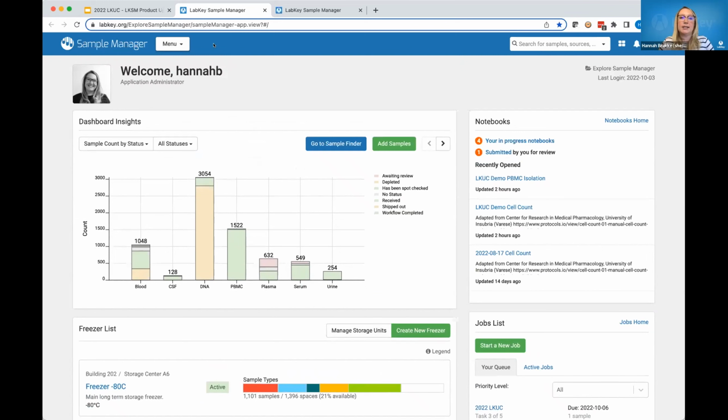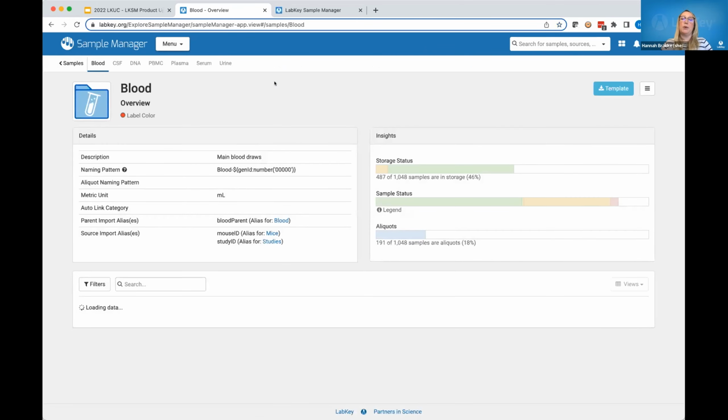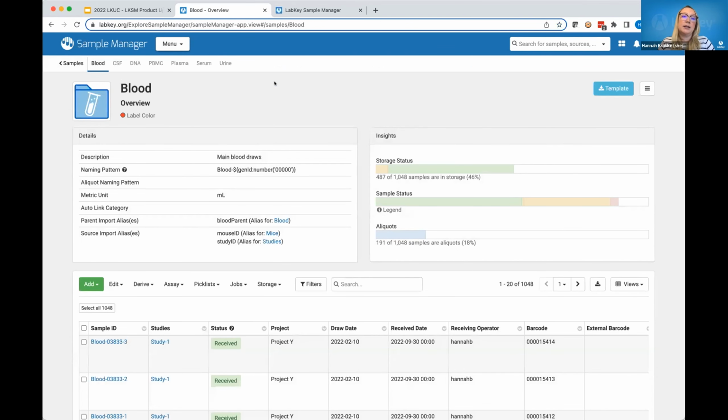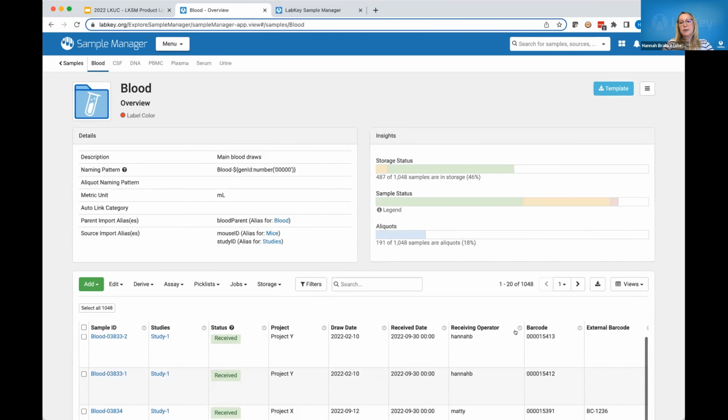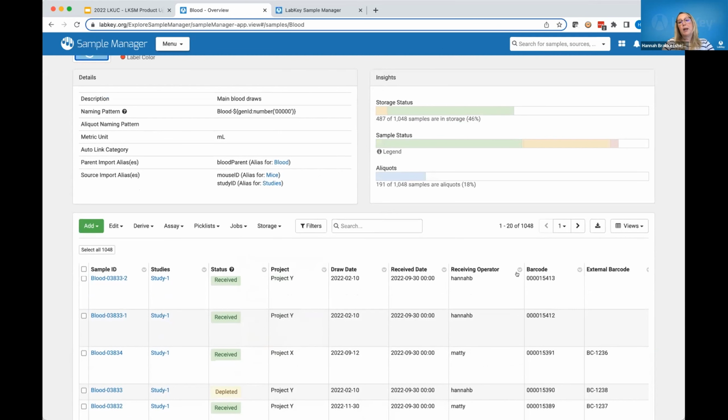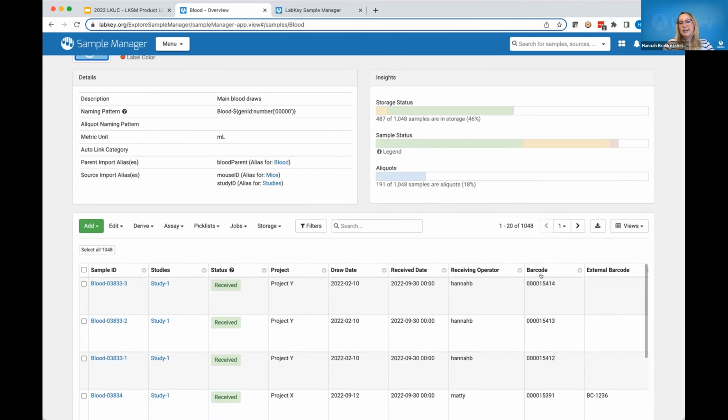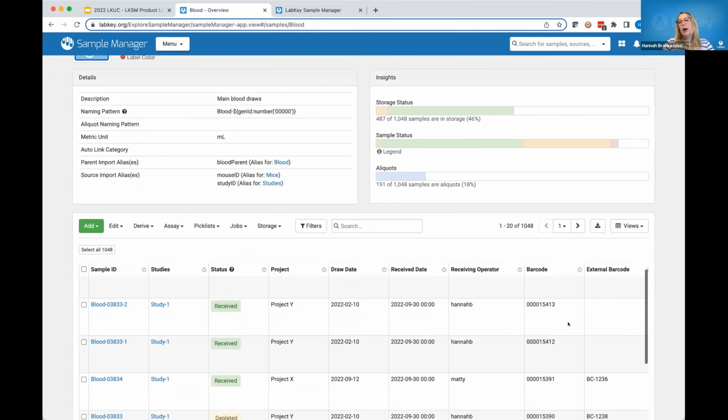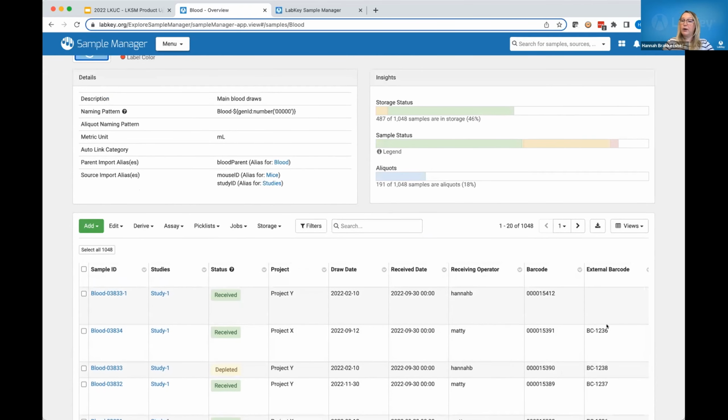If I were to come into this system and want to register some more samples, I'm going to go into the sample type that I have. In this case, we've got blood sample type, which again is something that I configured. I'm capturing all of this metadata, customizable by me, in the system, as well as getting a unique barcode, and the ability to track an external barcode. So if I'm receiving samples that have already been barcoded, or I've got RFID barcodes in my tubes, I can use that feature as well.